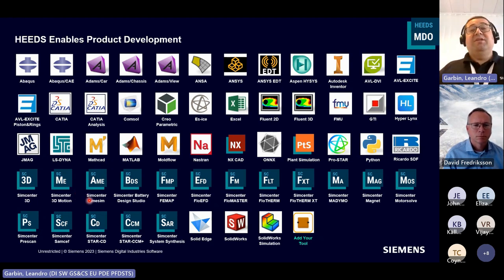So CAE Value is a really important Siemens partner for Amesim, for 1D simulation or system simulations. You can see over here all the Siemens tools that HEEDS has connections with, and even third-party tools, it's really no problem. And one thing that I'd like to emphasize, because so many tools like that are for implicit or explicit analysis, for example, but normally that kind of license is located in the research and development departments.